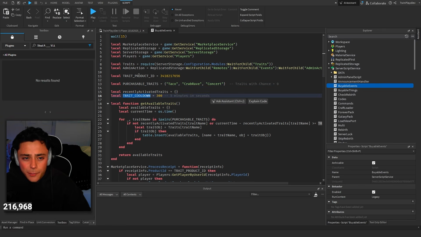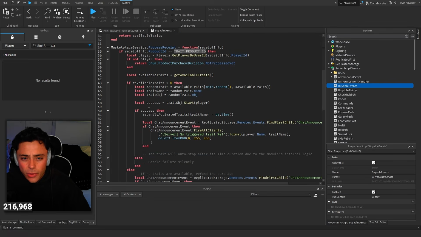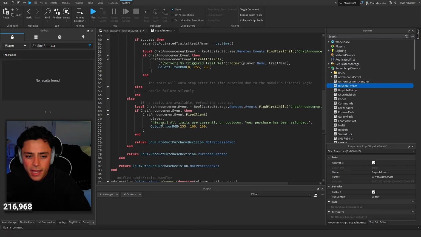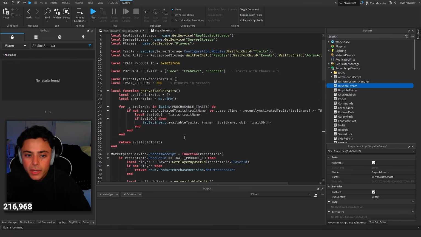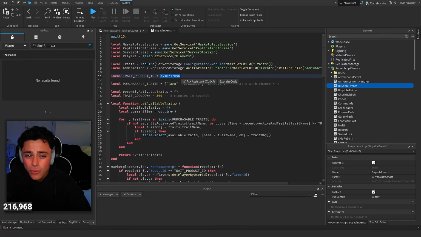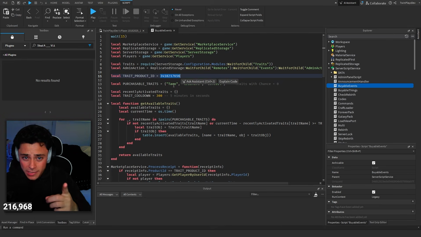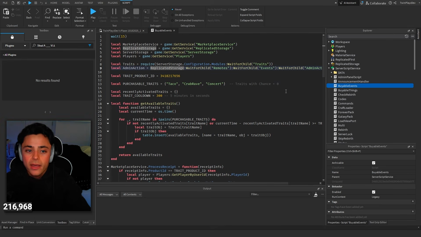There's a trait cooldown, but there's also a trait product ID, so I don't know what that is. I'm guessing you can buy a trait, which is pretty cool. Product ID equals trait product ID. Purchase trait. Yeah, it looks like you can buy a trait. Pretty cool. So place that with a dev product, which is the thing I showed you in the game settings. That is a one-time purchase, so place that ID here and make it how much money you would like.